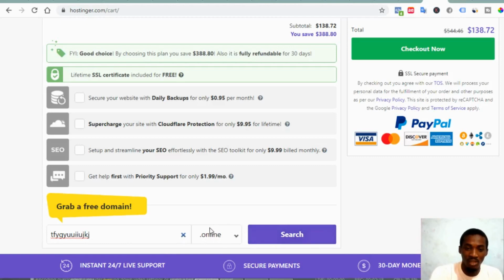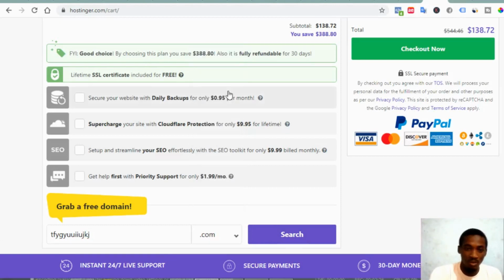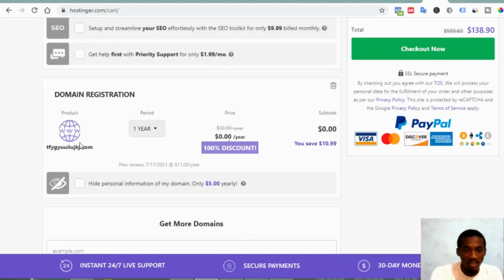Then your domain extension either is .online, but what I would suggest is to go with .com. So maybe your name .com. Then you click on search. I'm sure this one is going to be available because nobody can ever buy something like this. So this is just for example purposes. As you can see, that domain name I typed is available. Then for a period of 1 year, 100% discount, $0 per year.